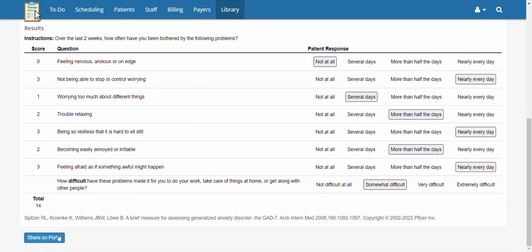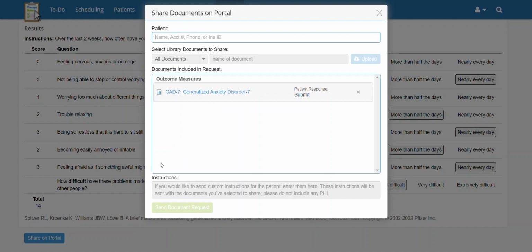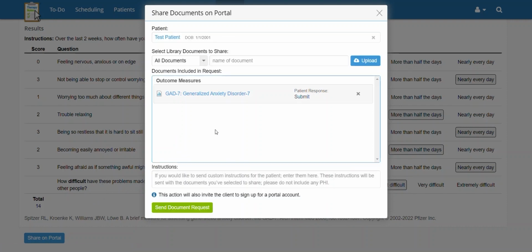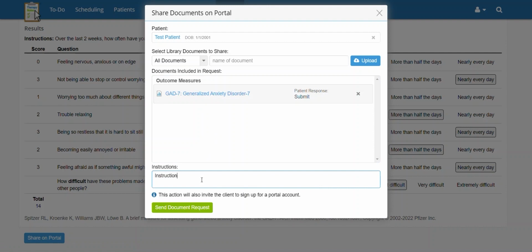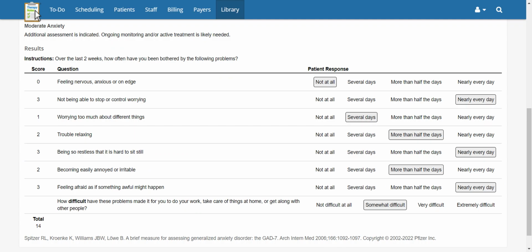Click the Share on Portal button at the bottom of the screen. This will then open a Share Documents on Portal dialog box. Begin typing in the patient field and select the patient's name you want to send the GAD-7 to. If you'd like to send any custom instructions to the patient, enter them in the Instructions field and they will be sent with the documents you've selected to share. Then simply click the Send Document Request button and you're all set.